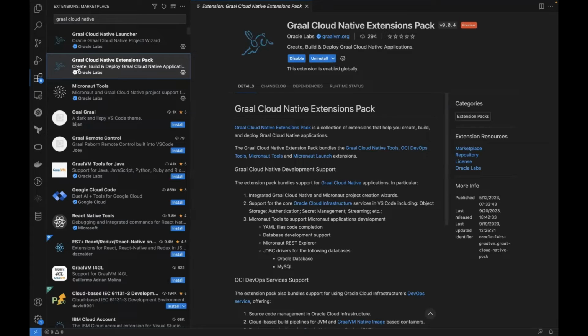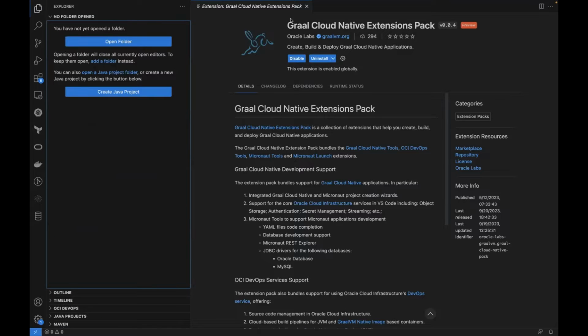So if you want to try these extensions out, that's what I'd do. Go to VS Code, go to the marketplace, and then search for Graal Cloud Native and install the extension pack. The extension pack is basically a collection of all of our useful extensions, all bundled into one set. So without any further ado, let's get on with the first demo.